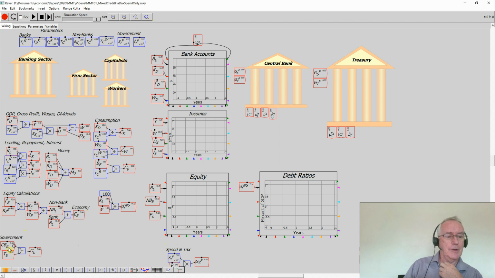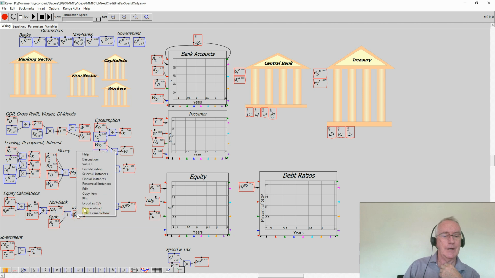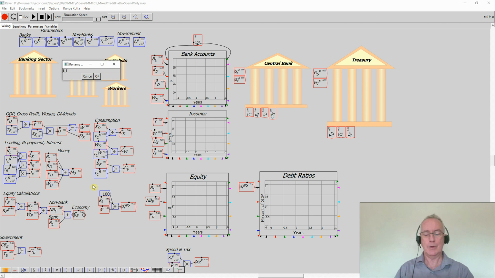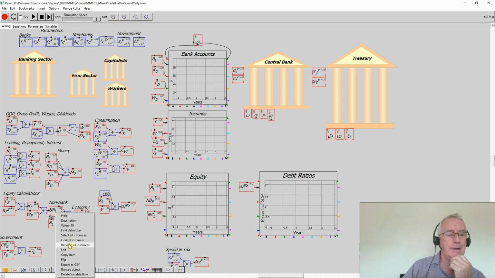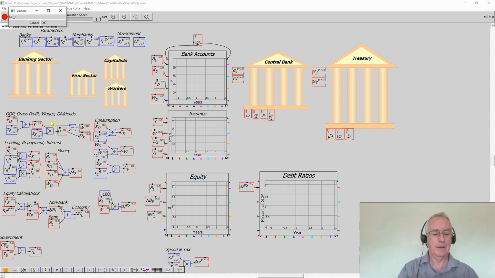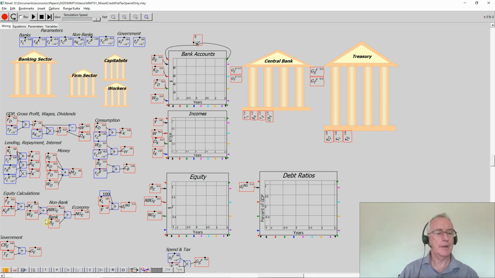So now I have the government equity being the sum of the central bank's equity and the treasury's equity. This over here is now not the economy's equity, but the equity of the non-government sector. So I'll rename all this. This is V_E_NG, non-government equity. And this is now non-bank, actually non-bank and non-government equity, so let's rename that. I'll call it NBG. I'll stick with those labels. Okay, so that's non-bank and non-government equity.